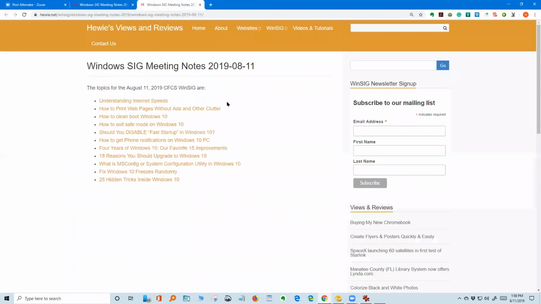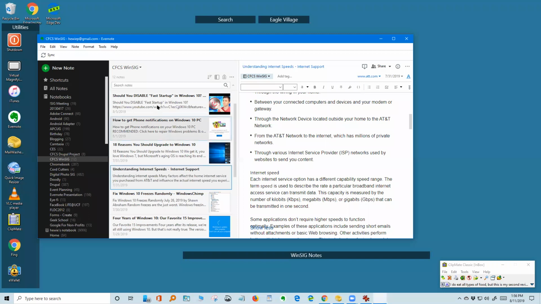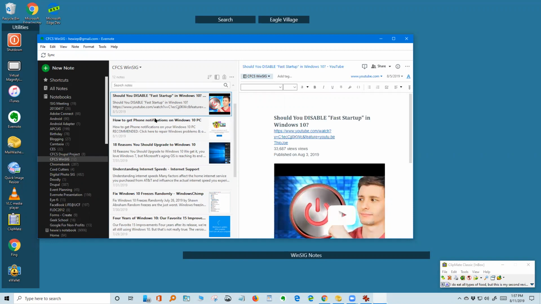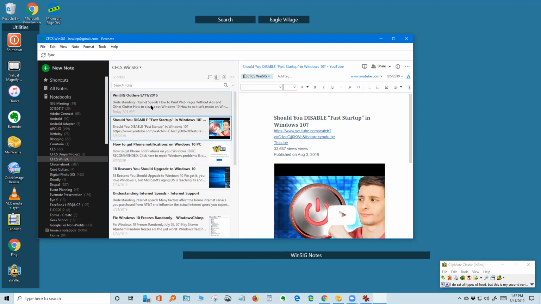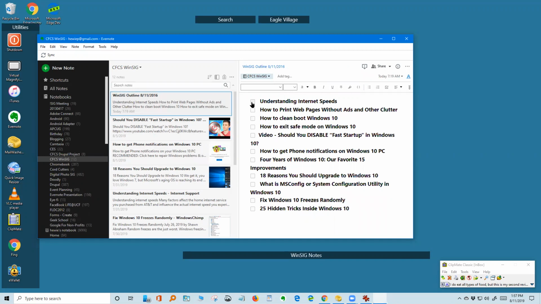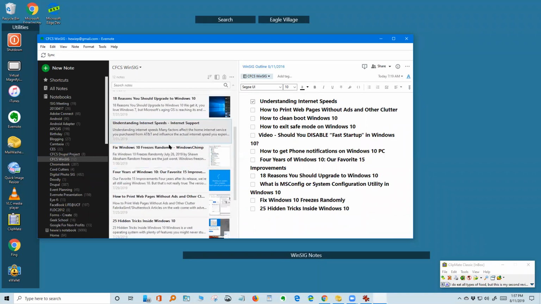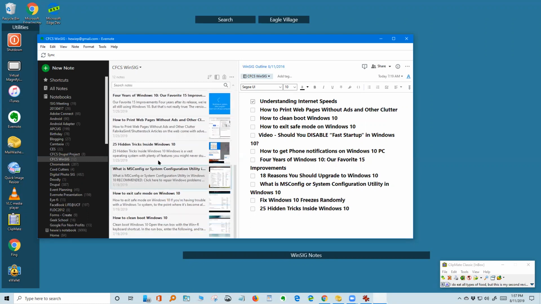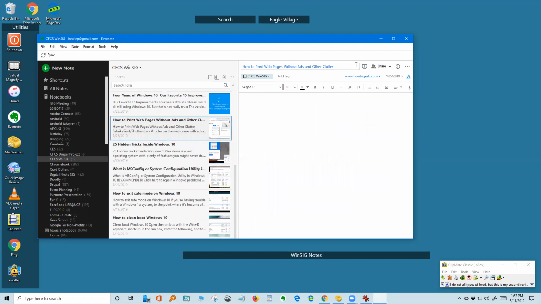Okay, let's go to the next item, and I'm going to minimize this, come back to here, and what do we have next? There's our list. We can check that one off. How to print web pages without ads and other clutter. Okay. And find the article.